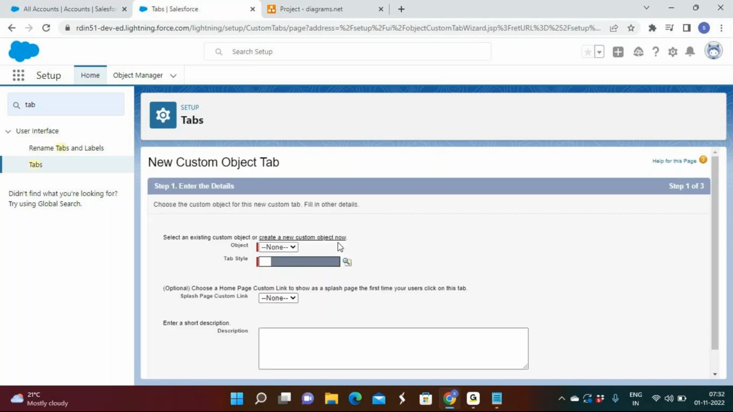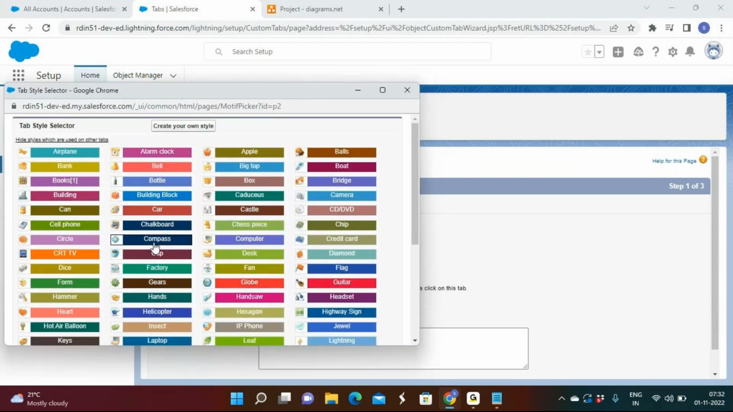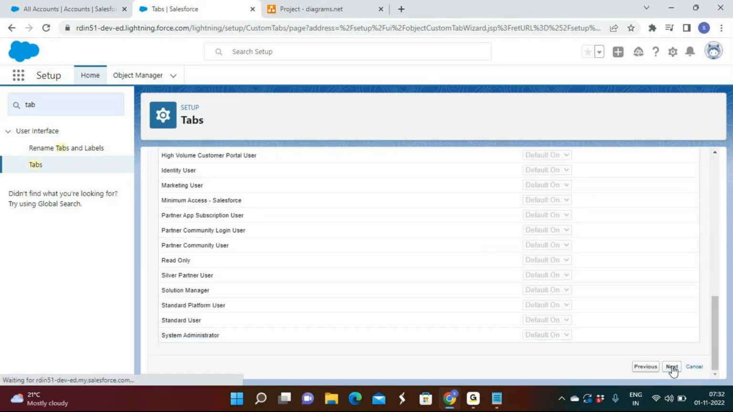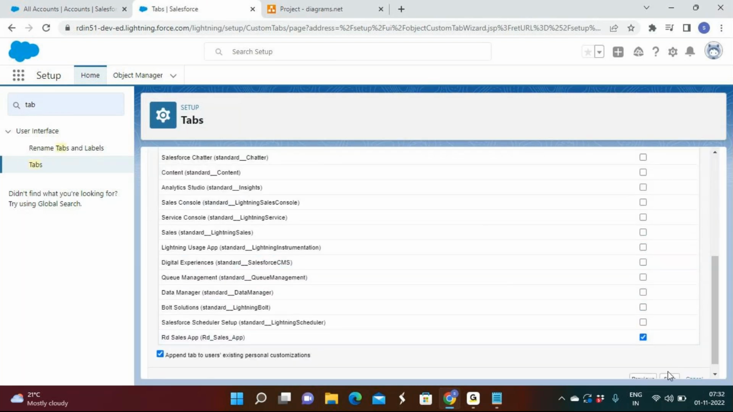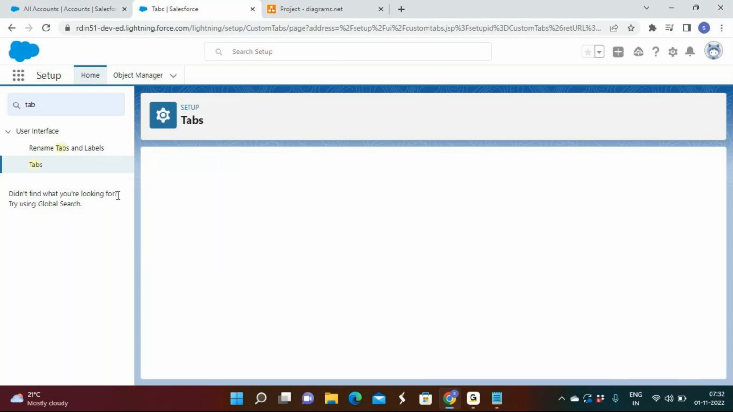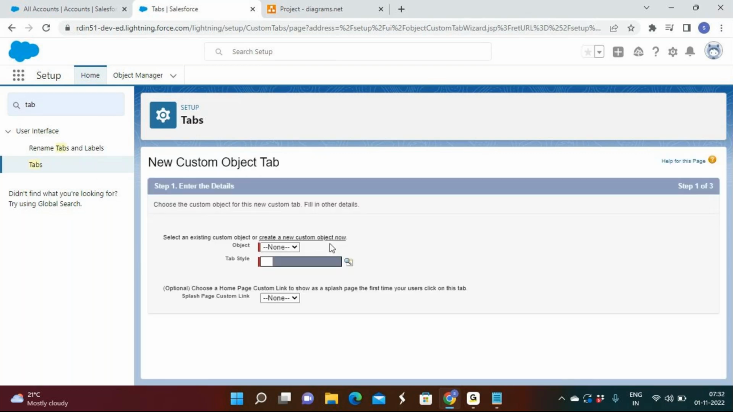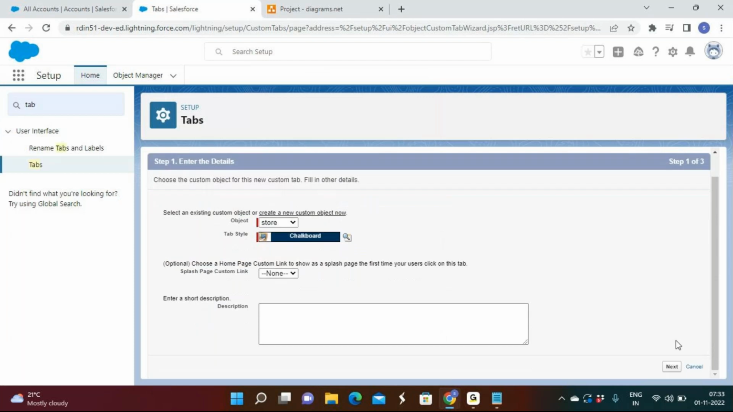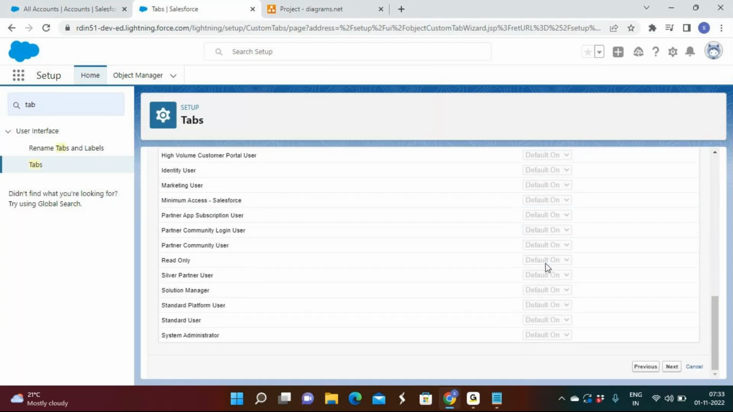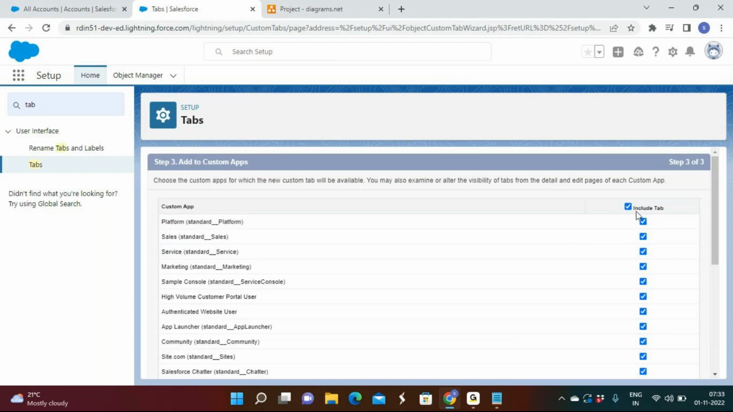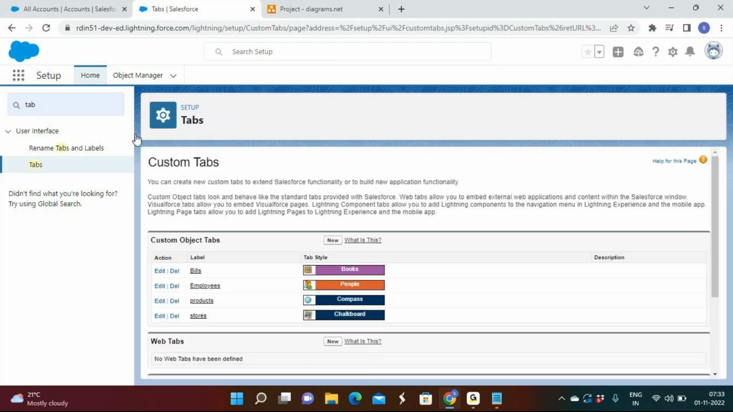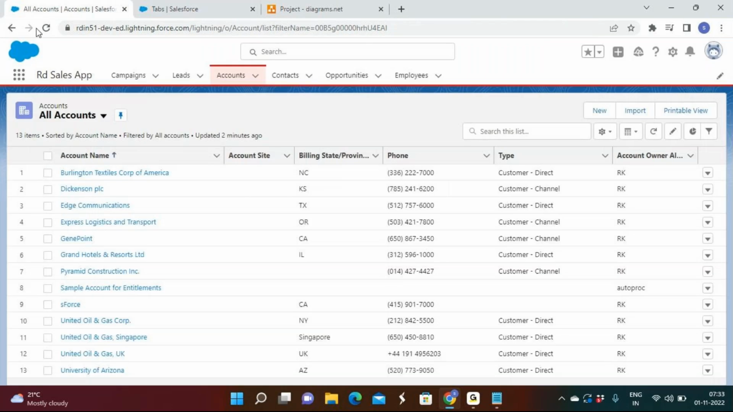Click New. Next, uncheck. I don't want to add to the custom app. Next, uncheck. Now just refresh.